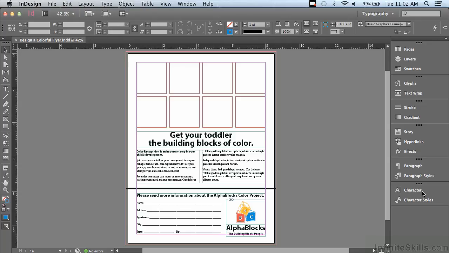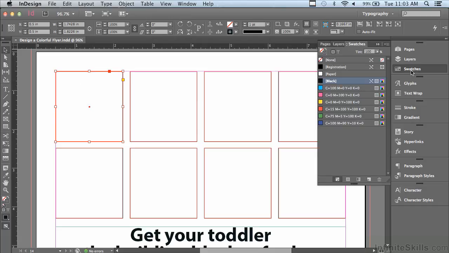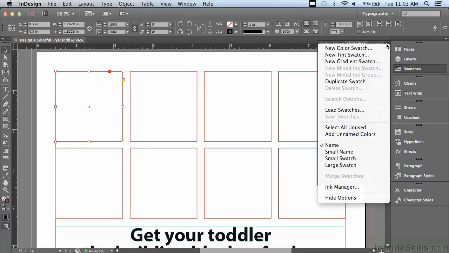We're going to create 5 Pantone colors from the Color Bridge library. In order to better see what's going on, I'm just going to go to my Zoom tool and click and drag across the top part of my page with my Zoom tool. And now select the square in the upper left-hand corner. I'm going to go to my Swatches panel, and I'm going to go under the Options menu to New Color Swatch.